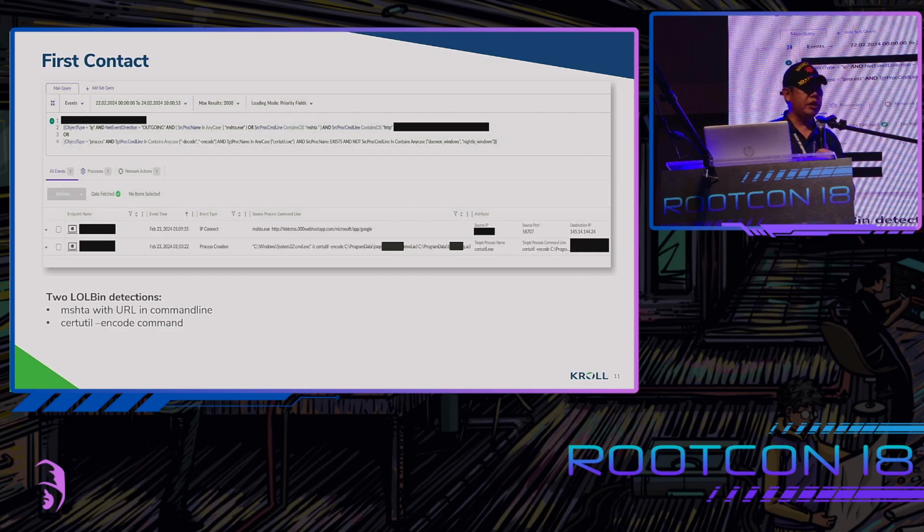So here, as you can see, it looks like the behavior of this malware is that they've been using two popular living-off-the-land binaries. One is MSHTA and the other is certutil. I know it's very familiar to you. So here, as you can see, the detection for MSHTA is specifically looking for the invocation with a URL. The URL, for security reasons, we just blacked it out.